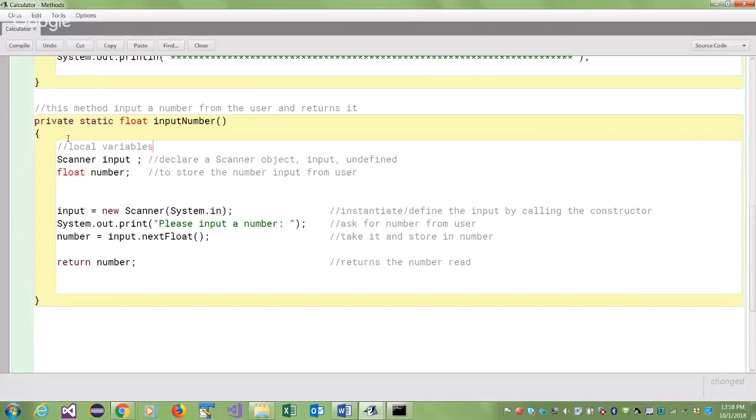Input is a local variable object. Number is a local variable. It only exists here. They have no default values. Objects don't even exist. No default values. So if you try to print your number here, System.out.println(number), it will come up with an error saying, what are you trying to print? It's not even initialized. I'll get a compilation error. I have to give it something before I can print. So local variables have no default.